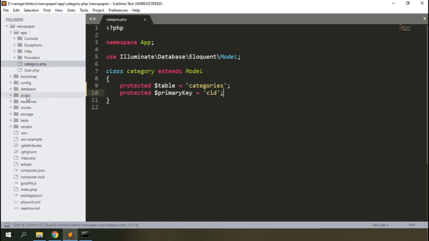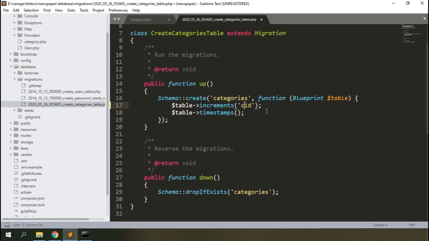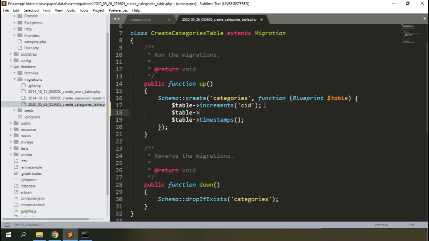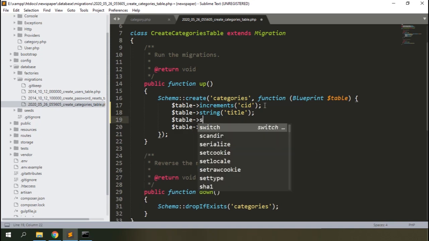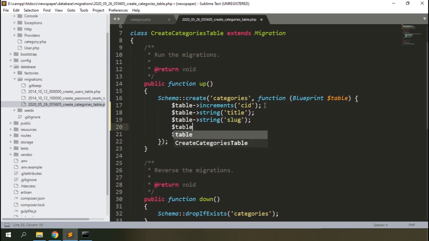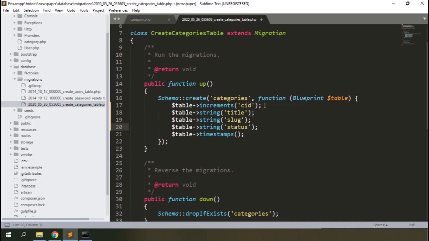Another file created with the same command is inside the database migration folder. Open it and you can define the database table columns and data types from here. You can see the table name is already provided here. Let's change the primary key id first. Let's add a column with data type varchar that will be termed a string here, and let's say the column name is title. Let's add a slug too, and maybe the status. You can define it as an enum, but I'll go with a string. Then there's the timestamp by default.